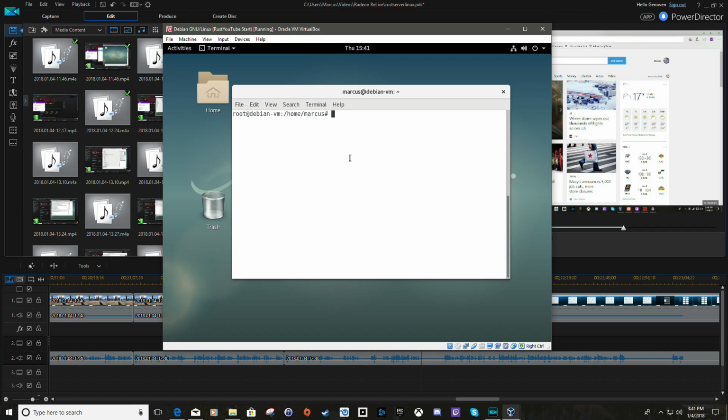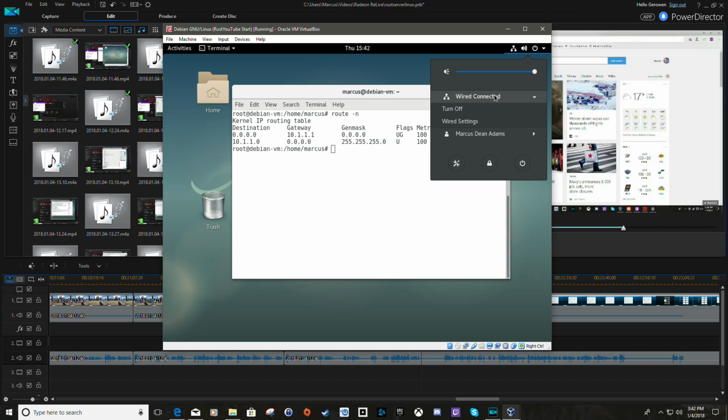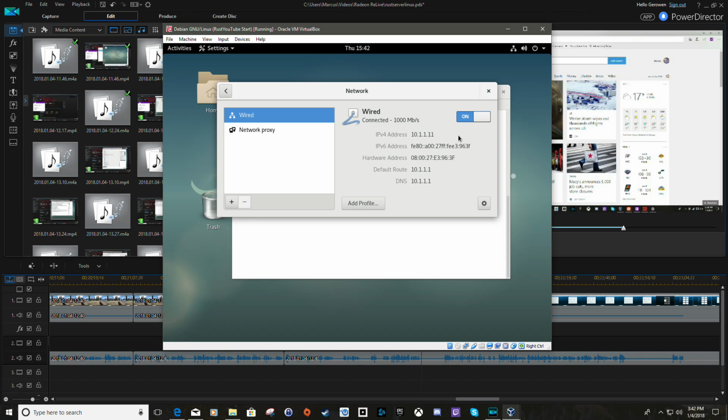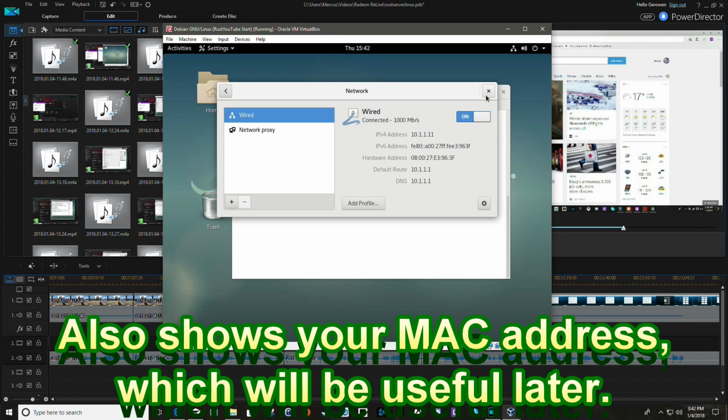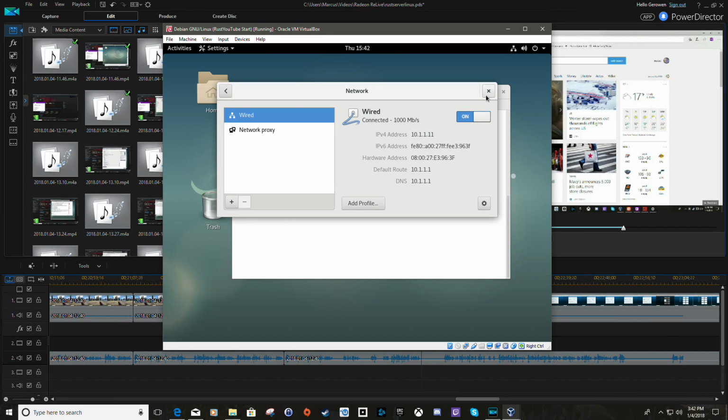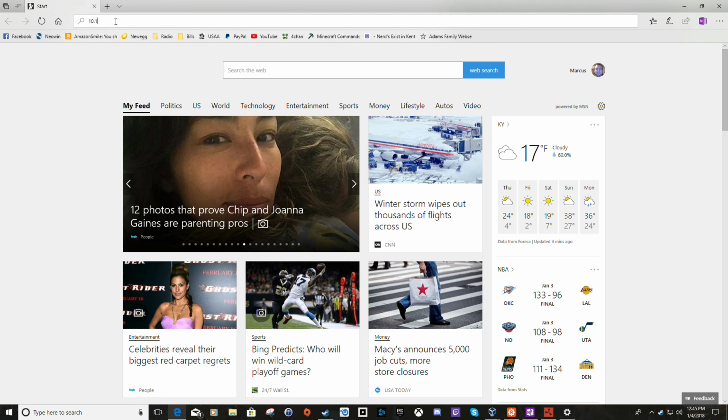The way you find your default gateway in a Linux environment is to run as root the command route -n. You can see our gateway here is 10.1.1.1. Or if you're using GNOME, you can click up here, click wired connection, or wireless if you're doing this over wireless, click wired settings. And you can see here the default route, aka default gateway, is 10.1.1.1. So we're going to punch that into our web browser.